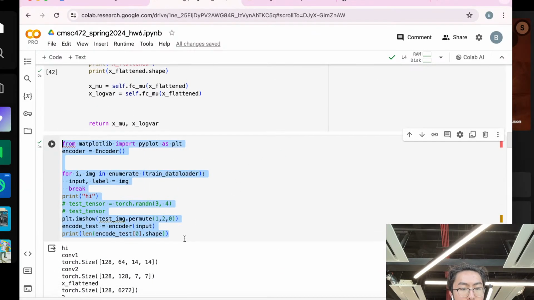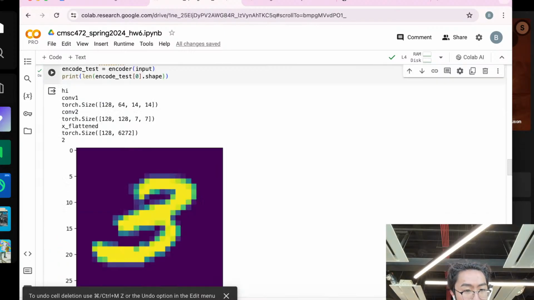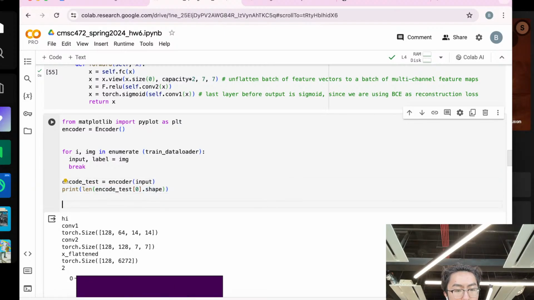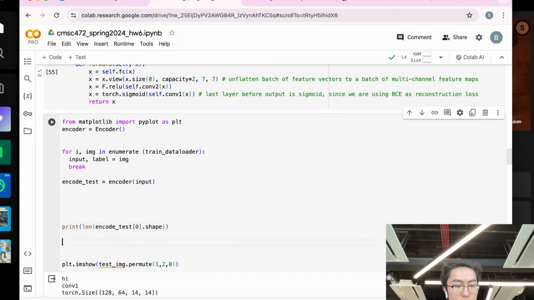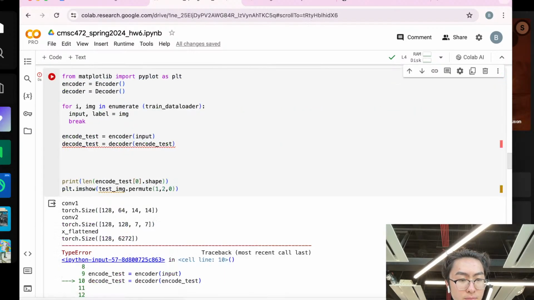So let's actually bring everything down to this section. Okay, I'm gonna clean this up a little bit. So don't need that stuff, right? Test tensor, nope. I'm gonna say we don't need this for now. And then let's do this. Okay, so then let's decode the encode test. Actually, decoder is equal to decoder. All right, and then decode test is equal to decoder of the encode test. This as well.